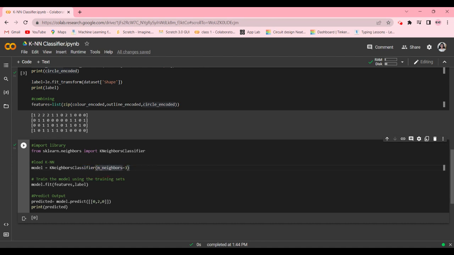Then we're going to train the model using fit with features and label. Now we're going to predict the output using a new variable called predicted. So predicted is going to be equal to model.predict with inputs 0, 0. Out of these, one of these values has to come, and that will be our prediction. And 0 is our final output.